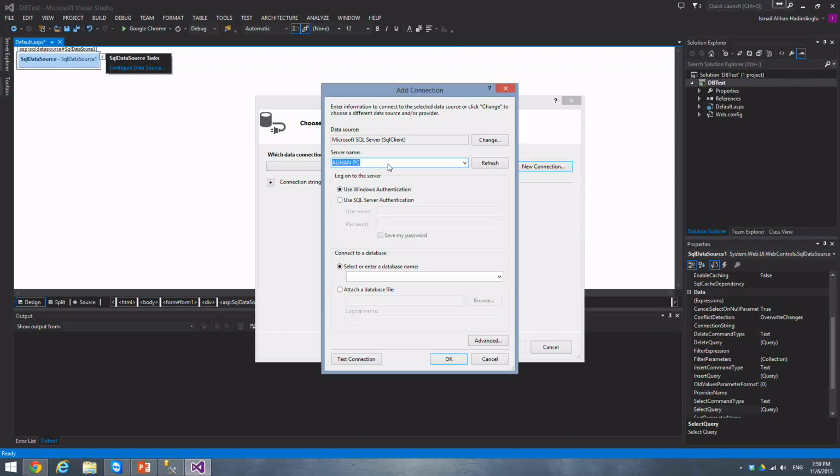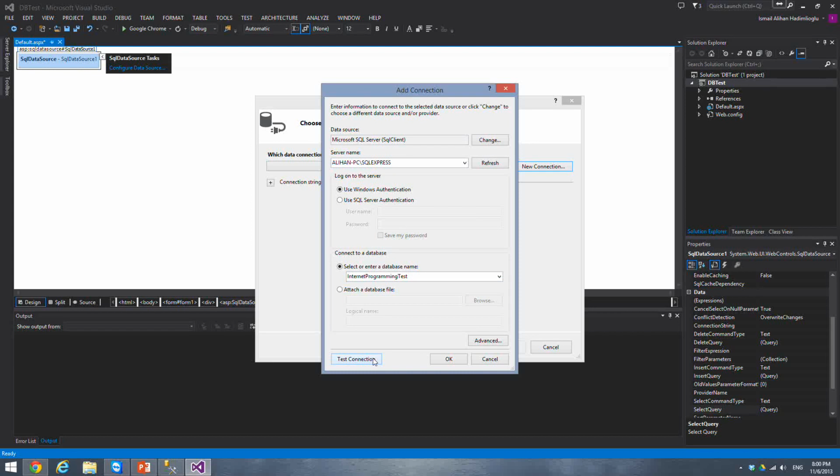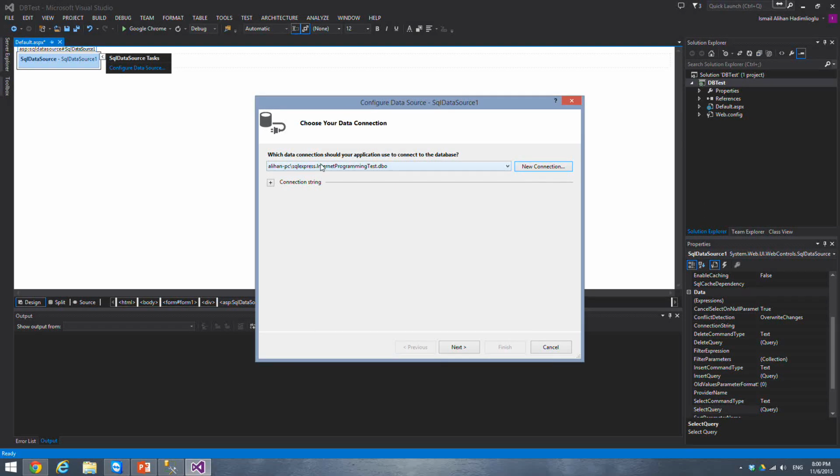So let's try it that way. Let's put the SQL Express. Now let's go and check the database names. Yes, as you see now, it shows up the databases. These are system databases. So we have this internet programming test here as well. So we add it. Test connection succeeded. So once you click on test connection, sometimes it's needed because there might be other problems regarding the authentication and so on. So it's a good idea to test the connection first. Now it works. Okay, we got this connection string.